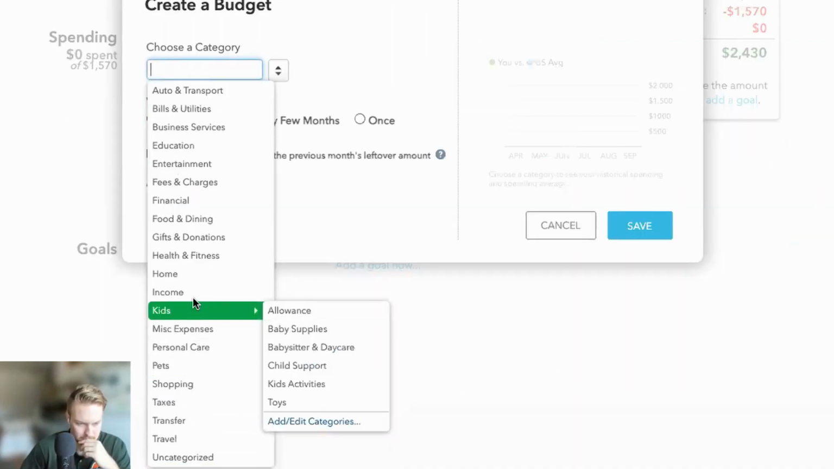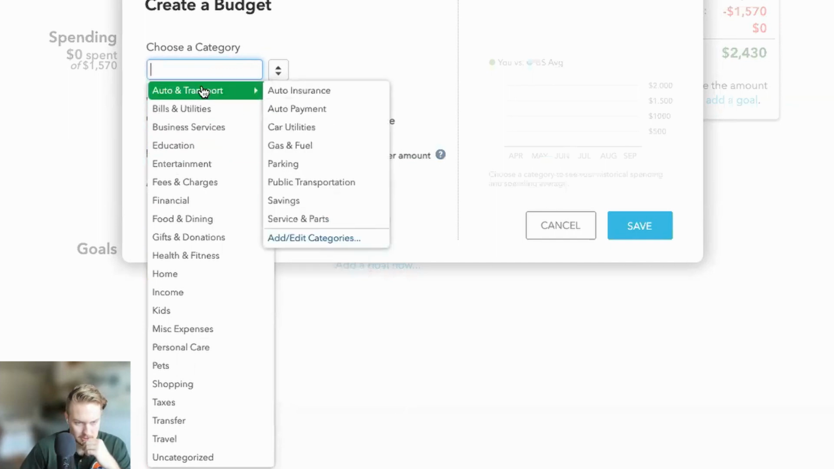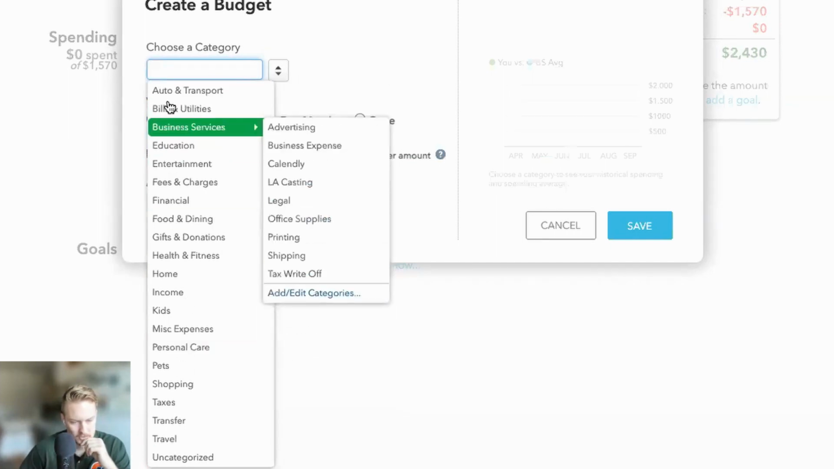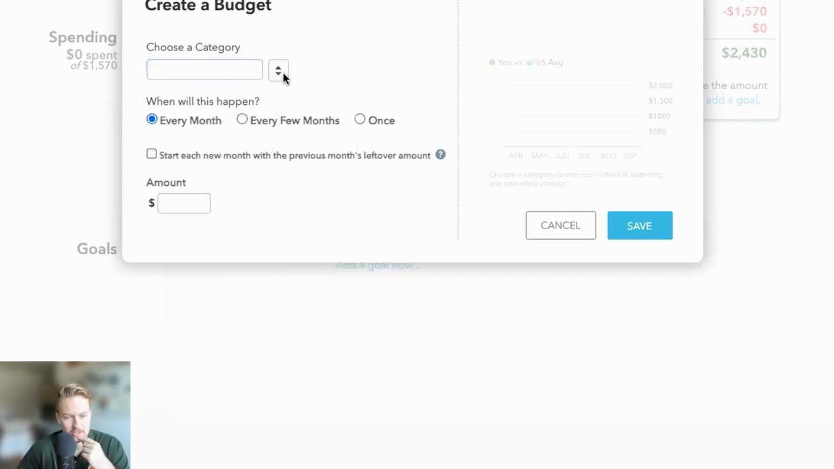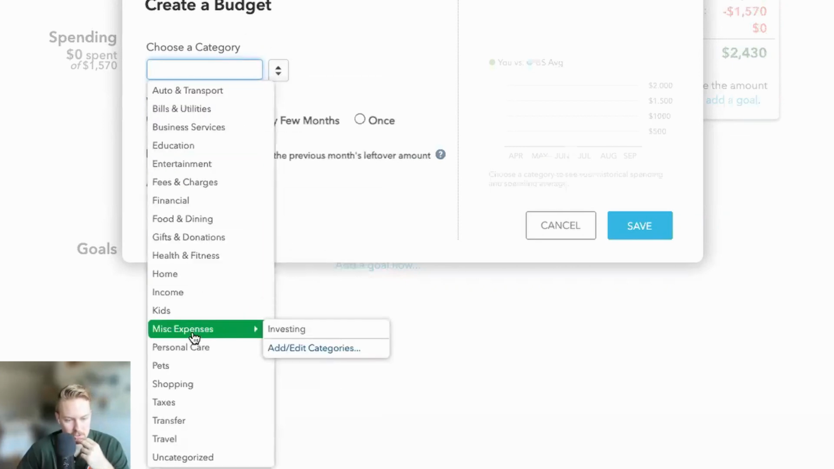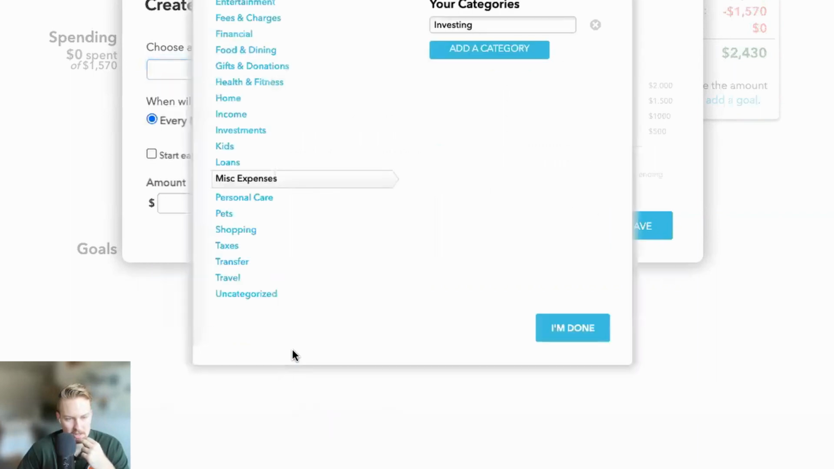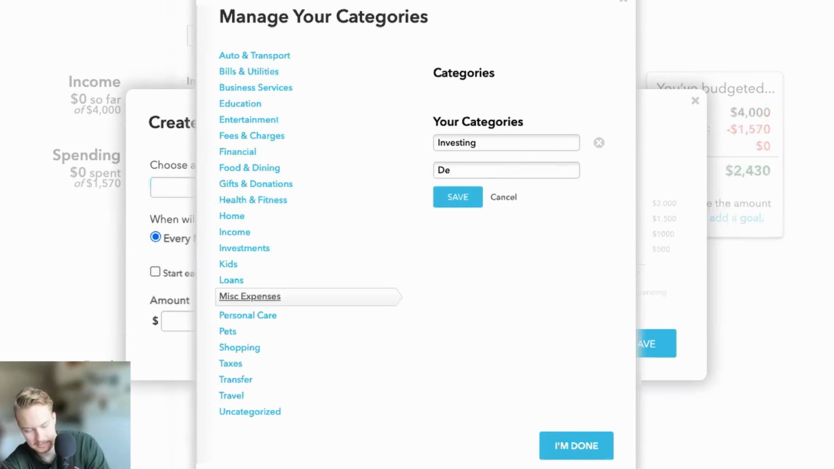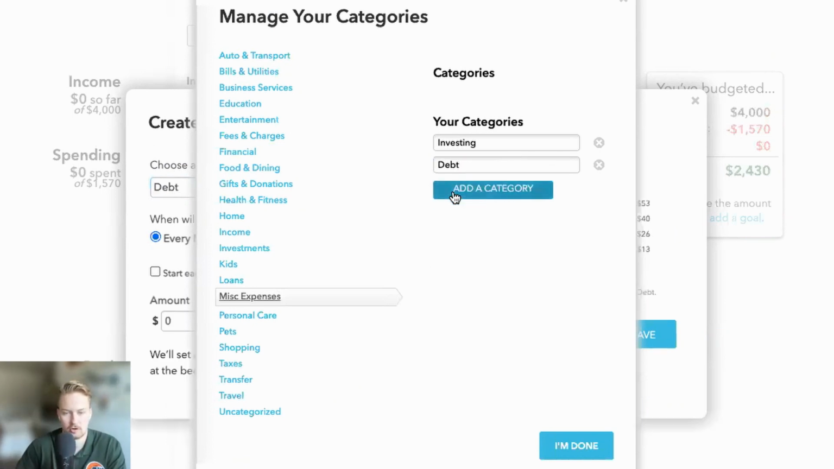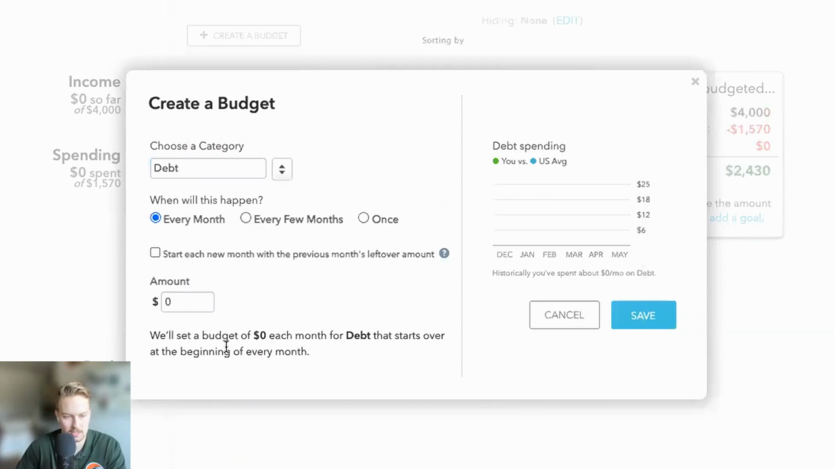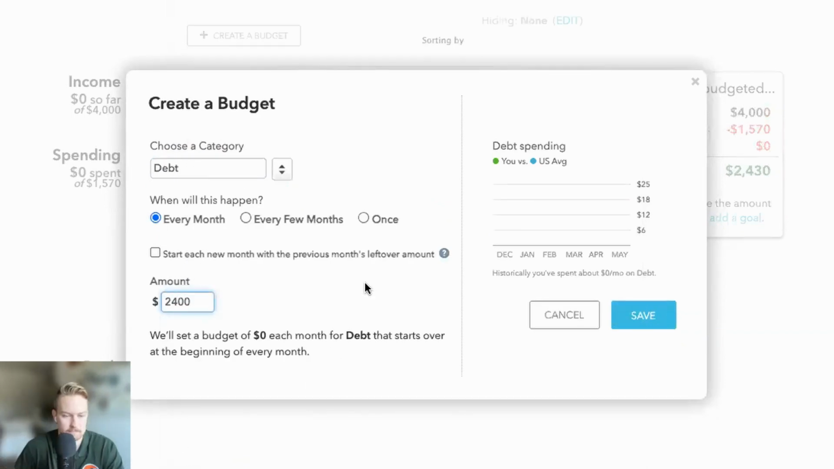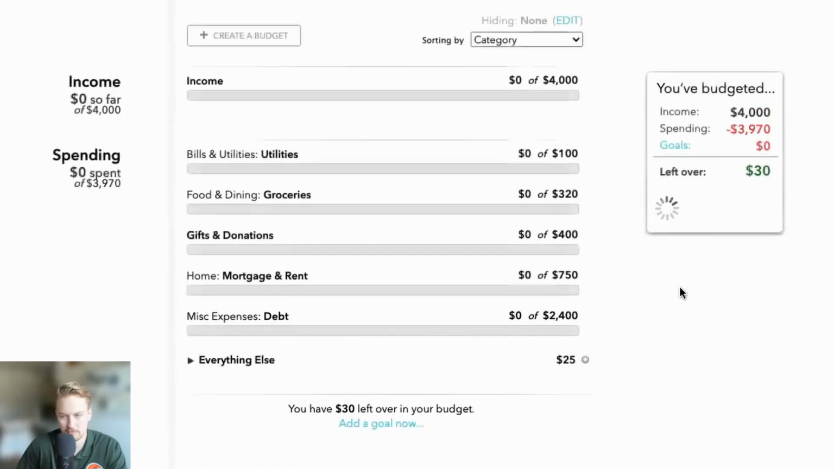So what do we got? Let's create a category for our debt. So miscellaneous expenses. Let's do add category. And then you can still see all these other ones, but we're going to add this one, and this is going to be debt. So paying toward our debt. Save. I am done. We want this to be $2,400. Big moves, baby. So save.